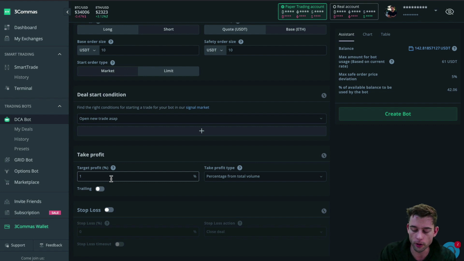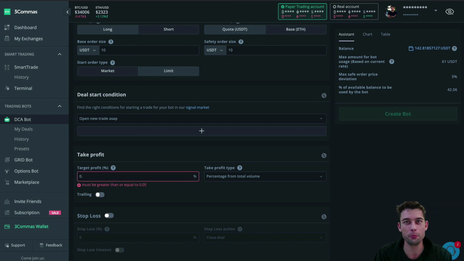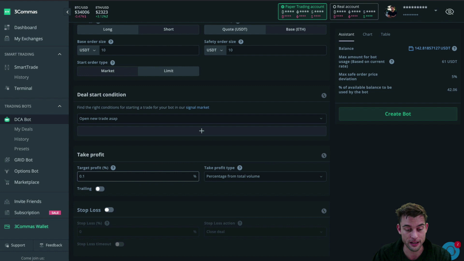So what we're going to do is change this to 0.1% for your first bot that you're making right now. And this is because the lower your take profit target is, the more deals will be executed, because the market moves up and down, right? So if it only has to move up a tiny bit, like 0.1%, then of course it's going to be doing that a lot more than doing the bigger swings. So the smaller the target, the faster the deals, the more deals that you'll be trading.